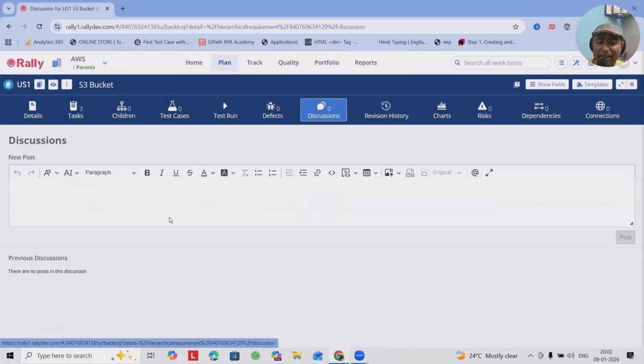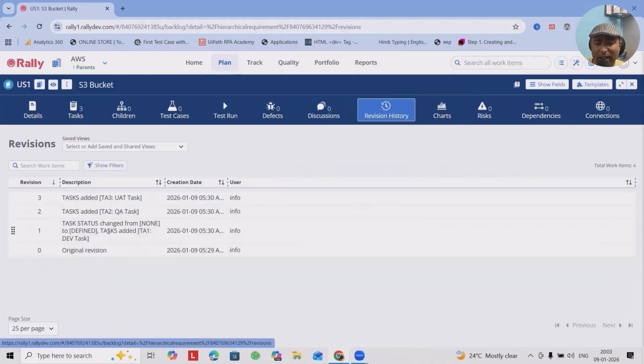If there are any discussions done, we can update them here. So whatever task I did, all the history will be included quickly, where which person is doing what, their actions, they can see it here.